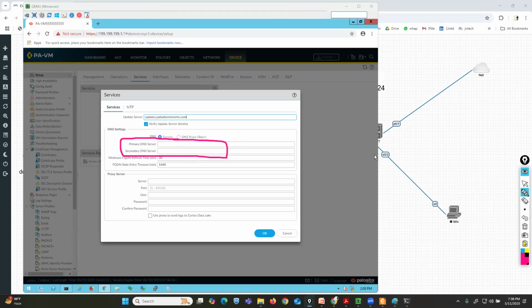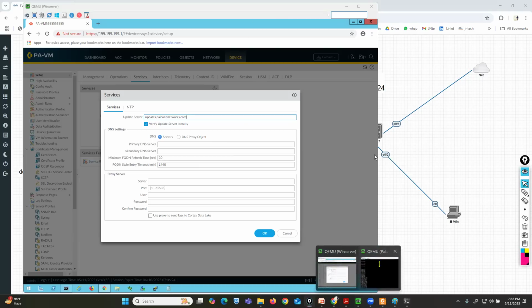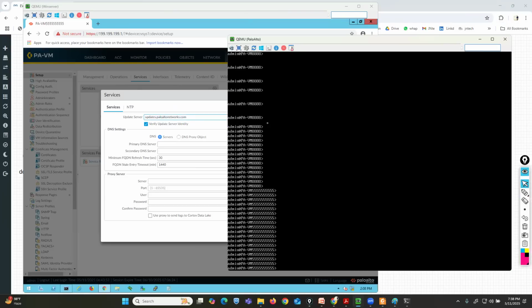For example, in your network you have some DNS servers, 192.168.29.1 and 8.8.8.8. Yes, you can create your entry. You have two options: either create your DNS entry through a CLI command, or use the graphical page. Let's go with the CLI command. The command is: set device config, system DNS setting, servers primary. We can create primary and secondary DNS server information.